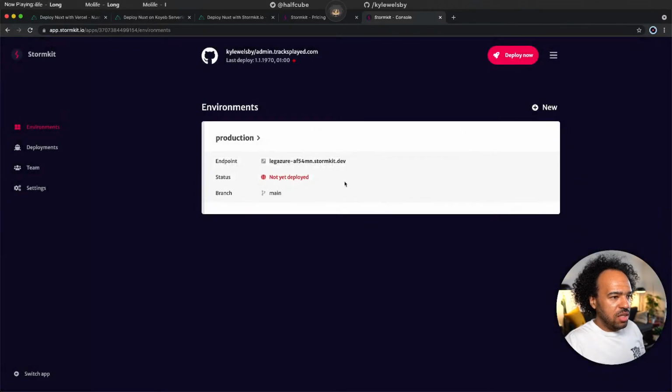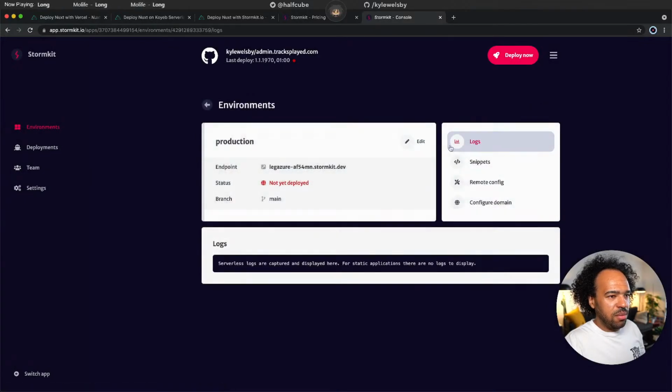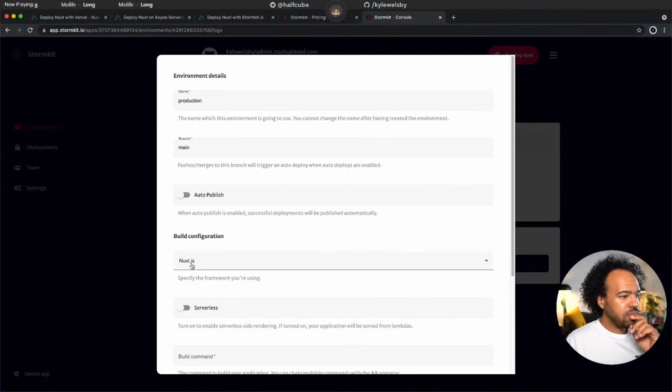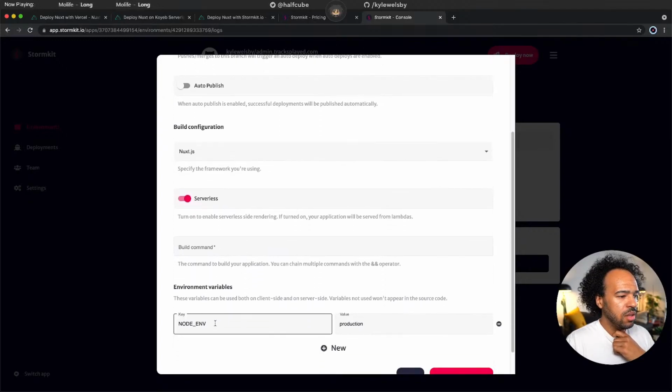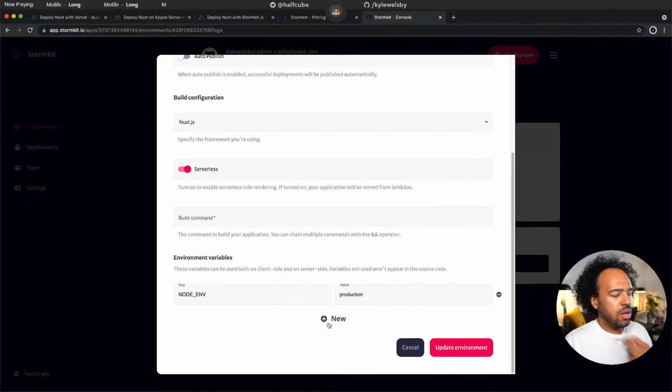Environment details. Can I change this? Oh yeah, there we go. Edit this. So it's a Nuxt.js. Great. Turn on to enable server-side rendering. Yes, we do need that. Production. Oh yeah, we'll need to configure this as well. I have forgotten what they are.